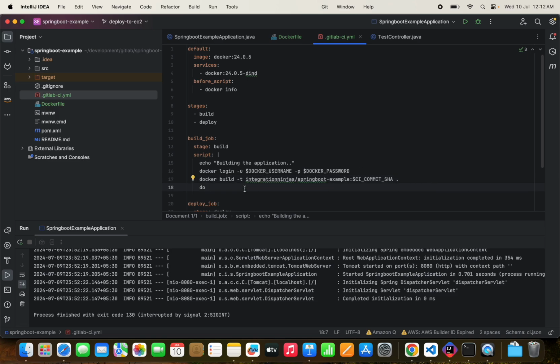Then what we are going to do is push the image to Docker Hub: docker push, and the same thing here. And again we can refer to the tag also. That's it, docker push, and that's it. It will push our image to Docker Hub.